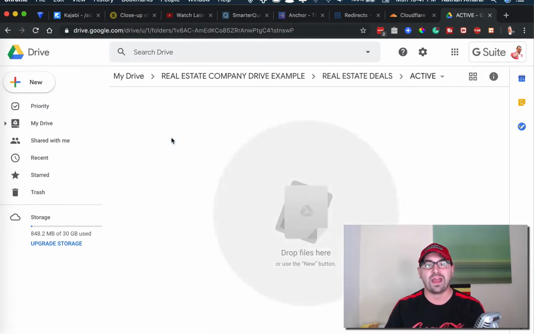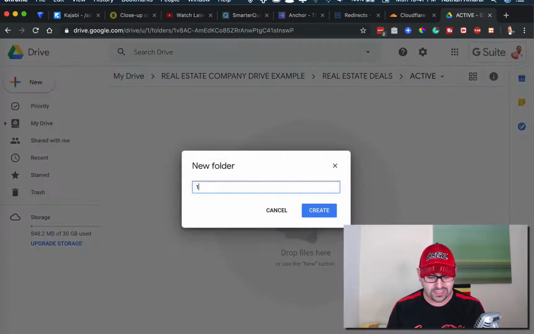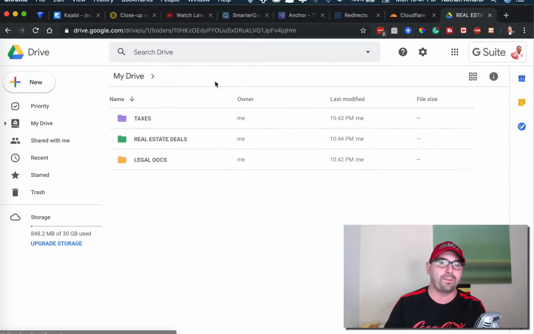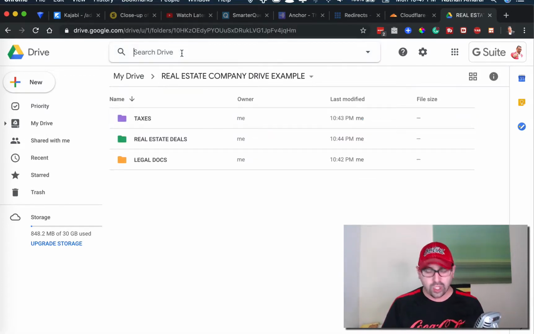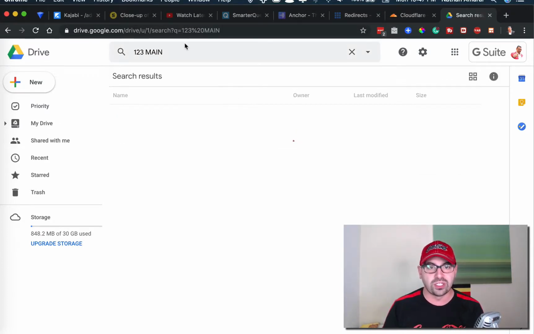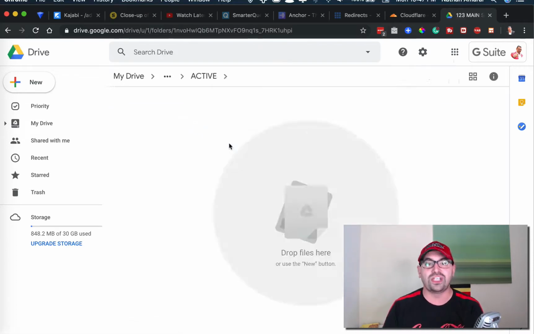All right, the next thing I want to show you is under real estate deals, under active. These are deals that you're currently working on. Here's one of the most important parts. 123 Main Street here is an active property we have right now. The reason you want to put the address as the file folder is that when you search for 123 Main Street, it's going to give you that folder by the address. It's called searching by address.